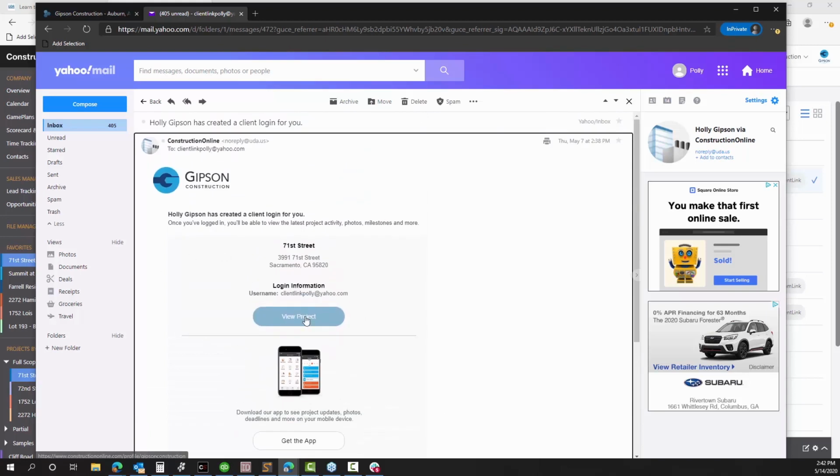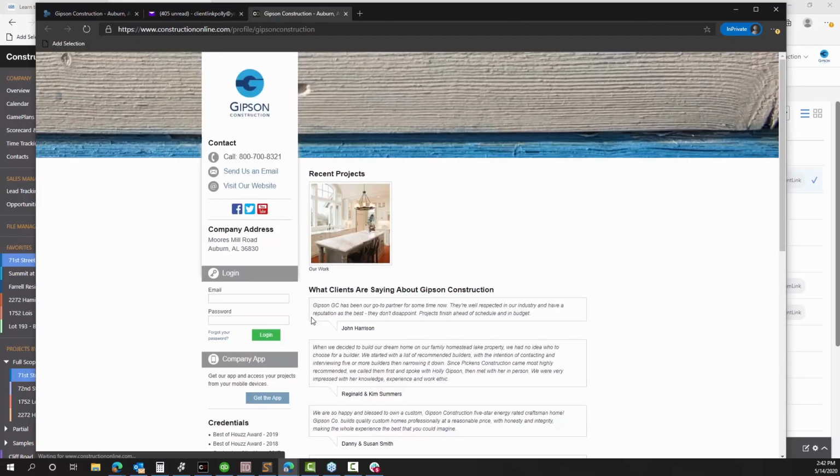So of course, to jump in, they would just click view project, and it's going to take them to your public profile where they'll be able to log in. Now, in this case, because I do a lot of work for my example client, Polly here, and because she already has a login, it really is just going to direct her here to go ahead and log in.